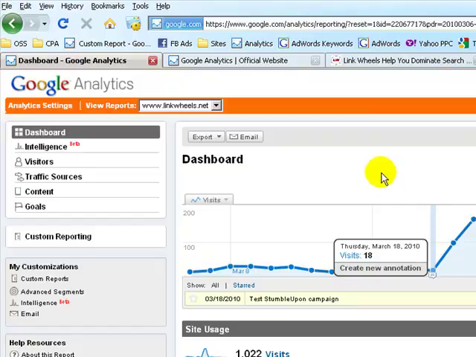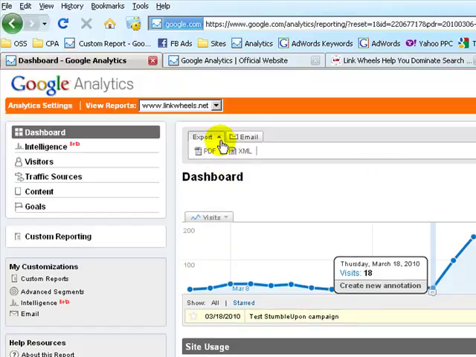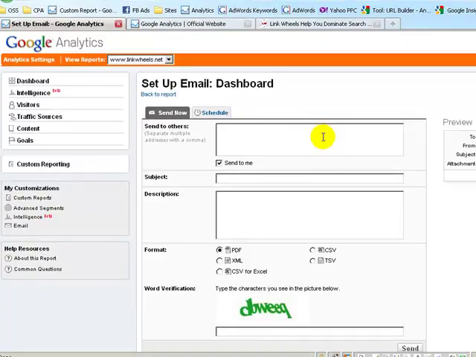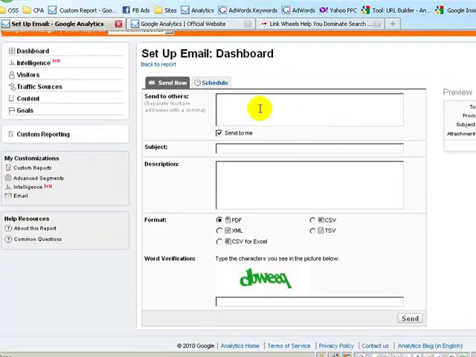Now, another feature that this has is the ability to export the data, and there's a lot of different formats. We won't go into that. PDF and XML if you're going to use some of this data for other data processing. One of the popular features is to email the report, and what this does is it allows you to send this report that we just saw on the dashboard out to people or yourself.